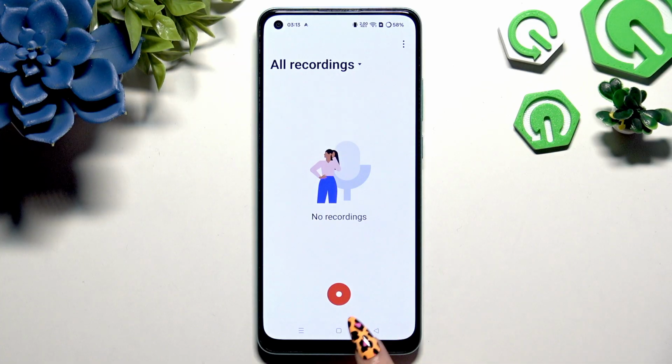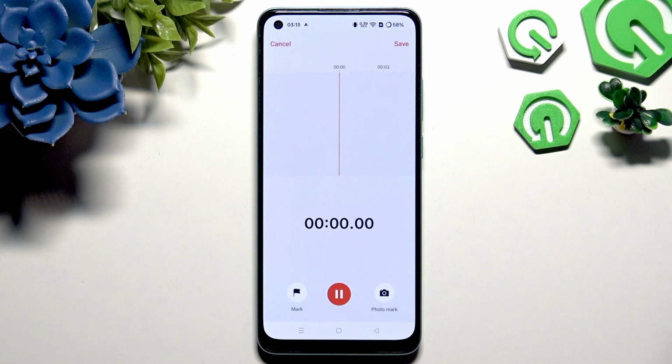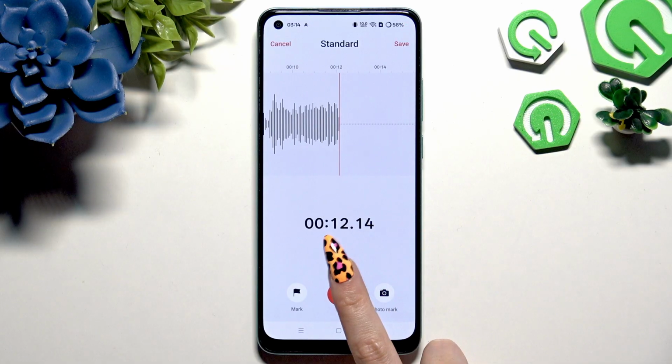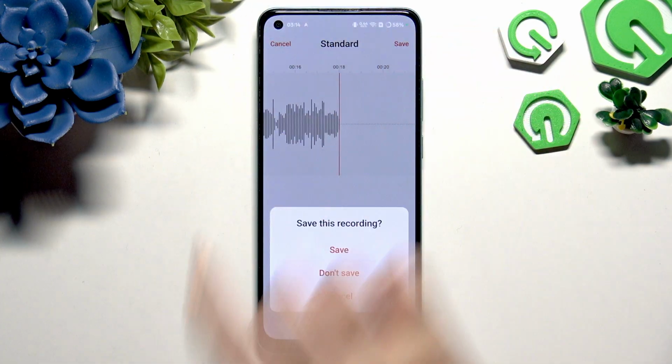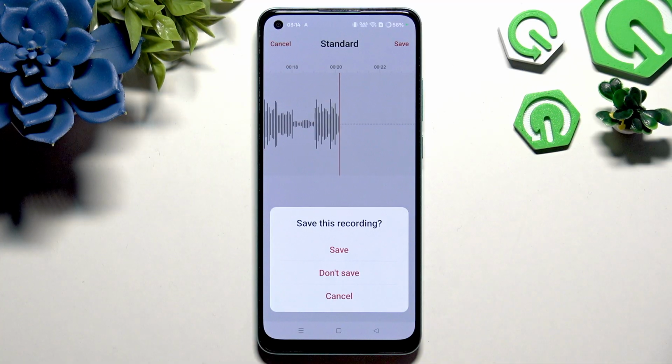And click on red button at the bottom to start recording. If you never used it before, select Allow and Allow while using in all available pop-ups. Now to pause or unpause your recording, use the same button. To get rid of it right away, hit Cancel at the top left corner and tap on Don't Save in the pop-up.